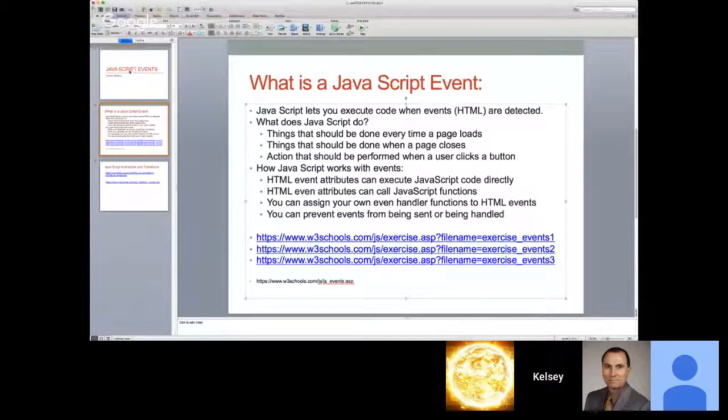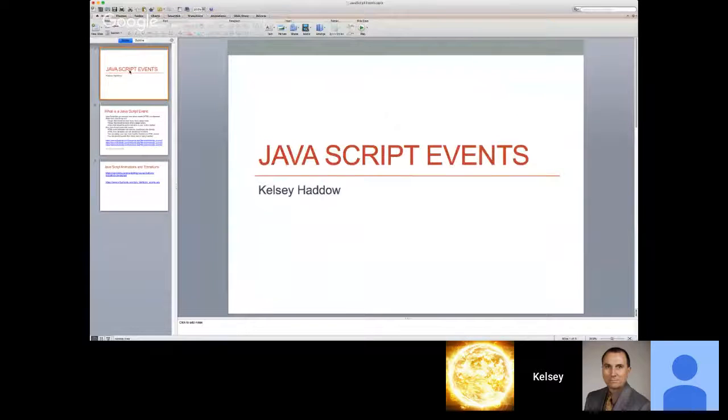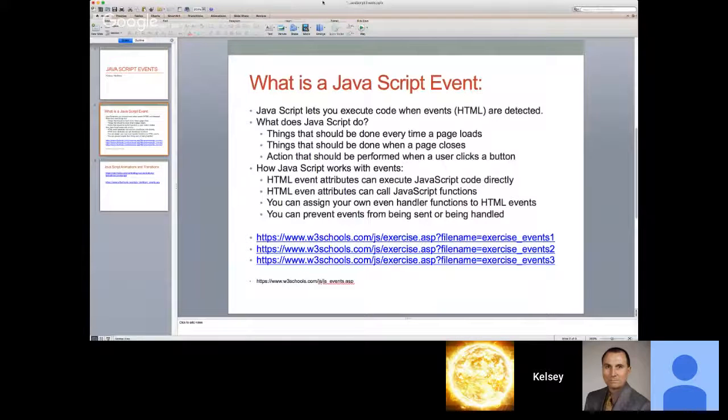Yes. Okay. So I'm talking about JavaScript events. It's probably something we're all really familiar with. Just a basic overview. JavaScript lets you execute code when events in the HTML are detected. That includes things that should be done every time a page loads, things that should be done when a page closes, and actions that should be performed when a user clicks on a button.